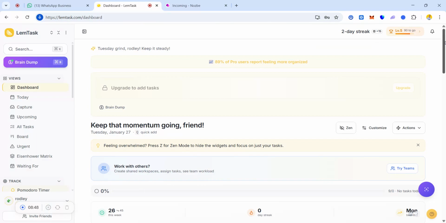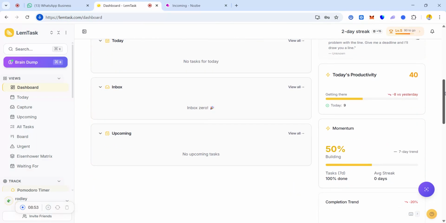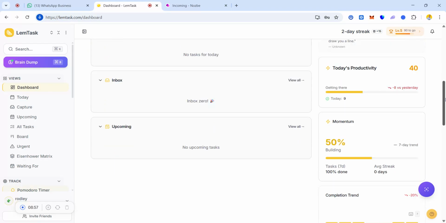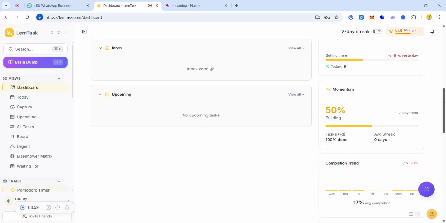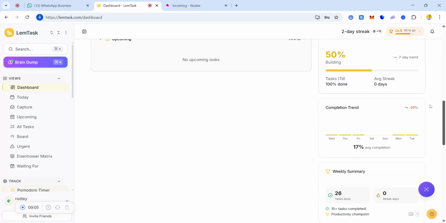This is LemTask's dashboard. As you can see, I'm just going to scroll down a little bit. I'm not going to explain all the features, but most of the features revolve around productivity and helping you execute, and showing you how far you have come and how far you are right now with your consistent tasks achieving. It helps you a lot to keep motivated.